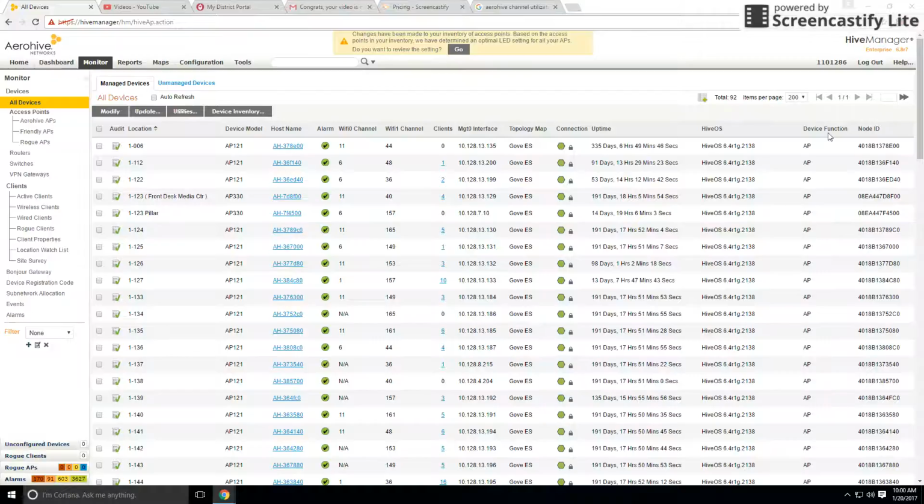Device function, access point, not all that interesting. They're all access points. And the node ID really is the same as the host name. You'll notice the 378E00 and the same here. That's why these less interesting pieces of information are off to the right. So that's what you see on this table.